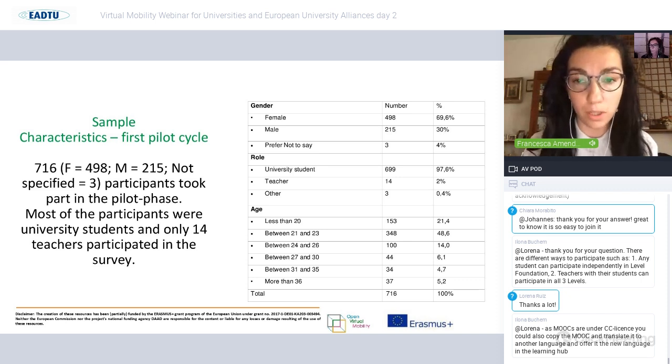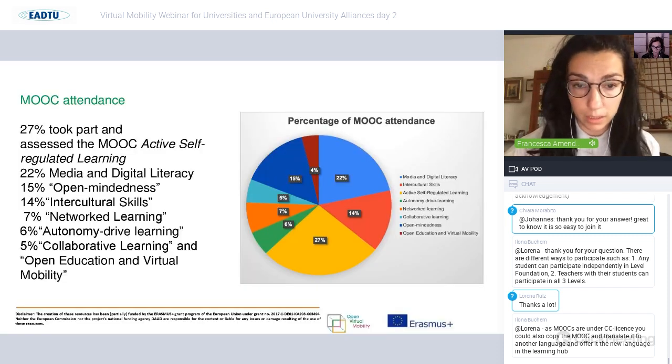In the first pilot, we received 716 answers, mainly from female participants and from students. We received globally more than 1,300 answers in total, including both the first cycle and the second cycle of the pilot phase. So we managed to have a big sample of answers. That is one of the limitations of the small scale studies on virtual mobility presented in the literature.